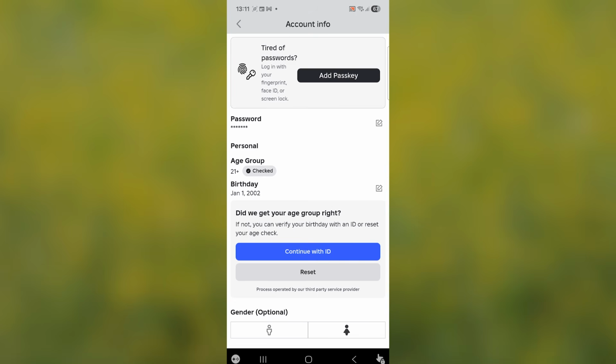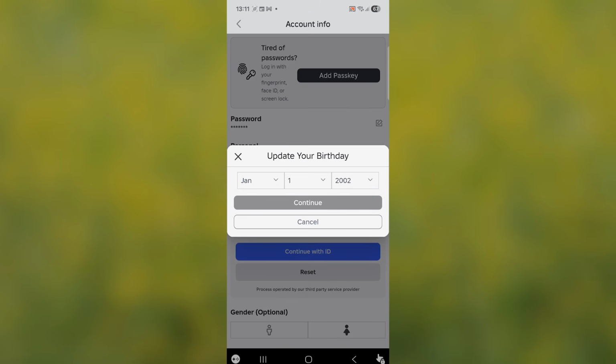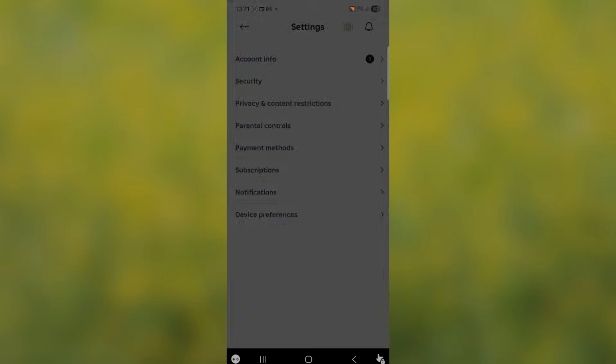So maybe you can update the age to match your exact age by selecting here on the birthday update option, and then make sure your age is at least 21 plus to be able to enable ads on Roblox. So that's how you can enable ads.